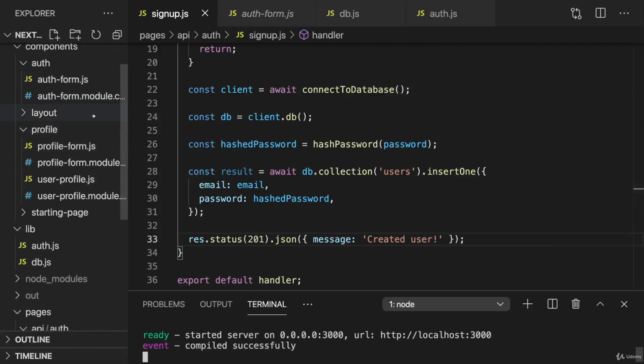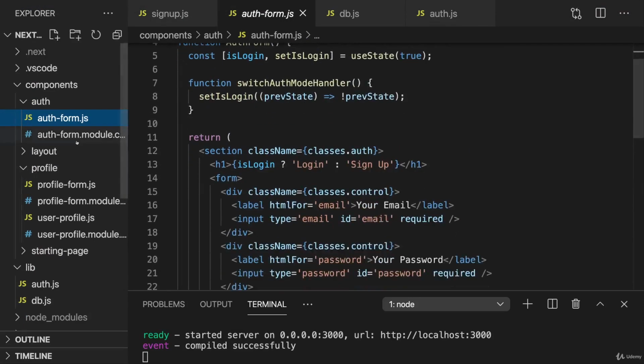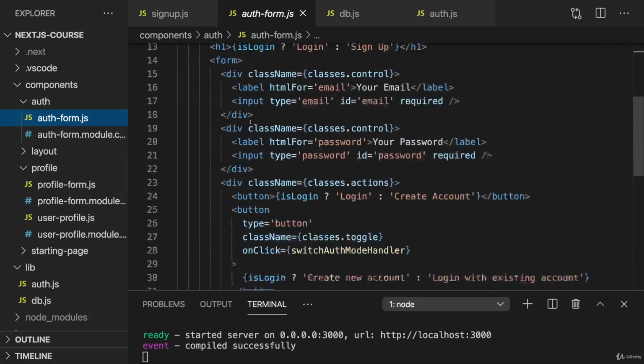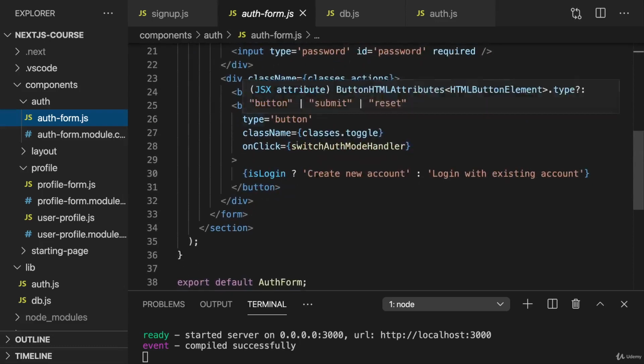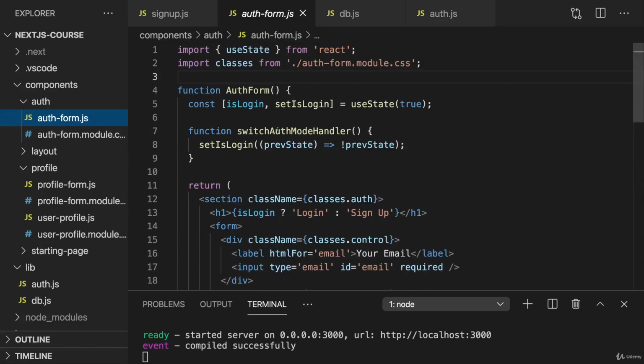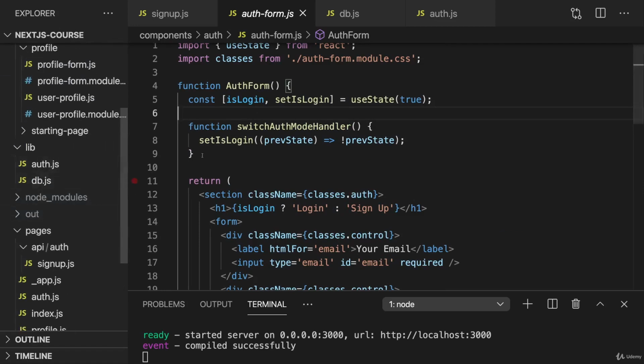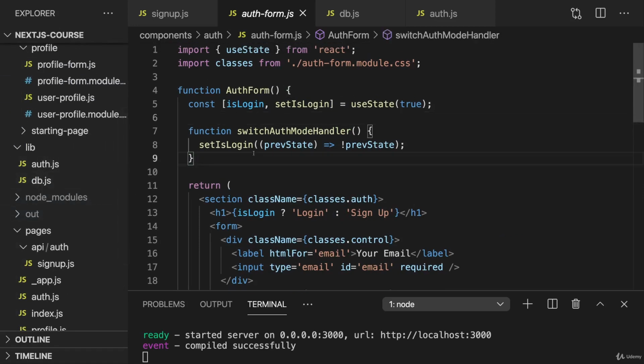Now with the signup API route added, let's go back to the auth form and make sure that we talk to this API route when the user authenticates. For this, in the end, we want to listen to the form submission, and then if we are not in login mode, which means we are in create mode, then we want to send a request to our backend here to create a new user.